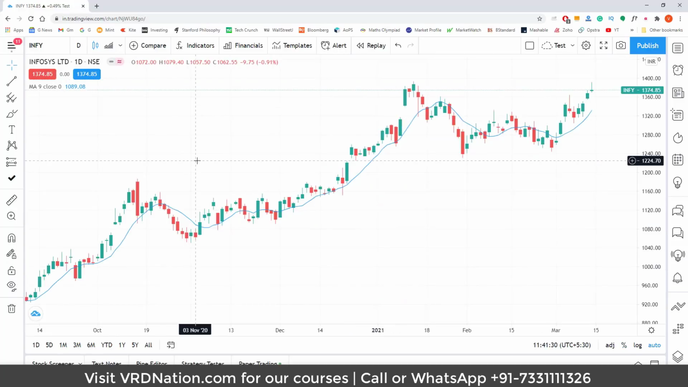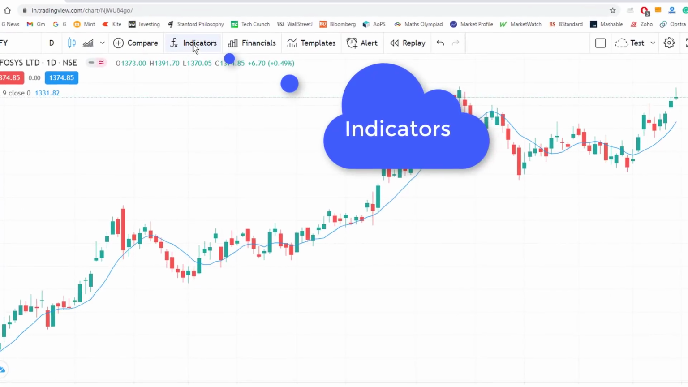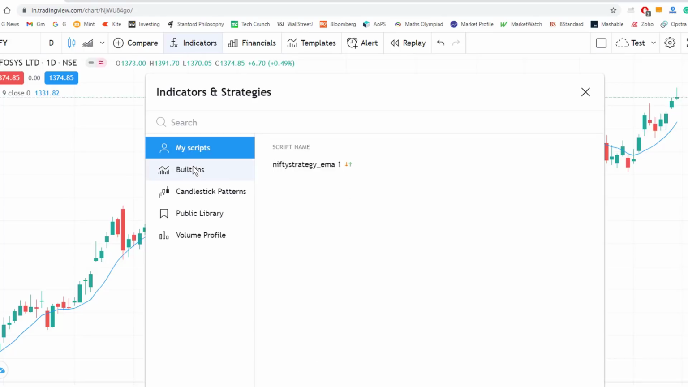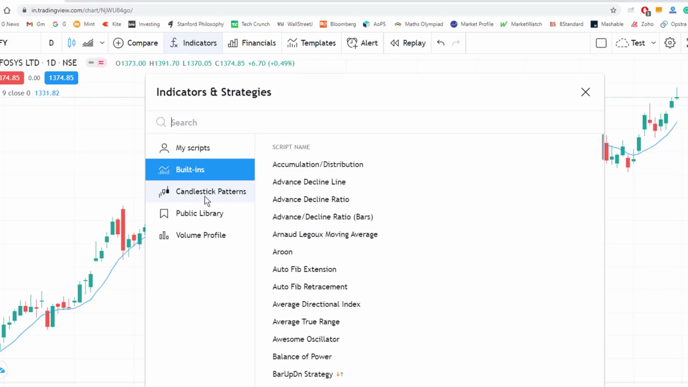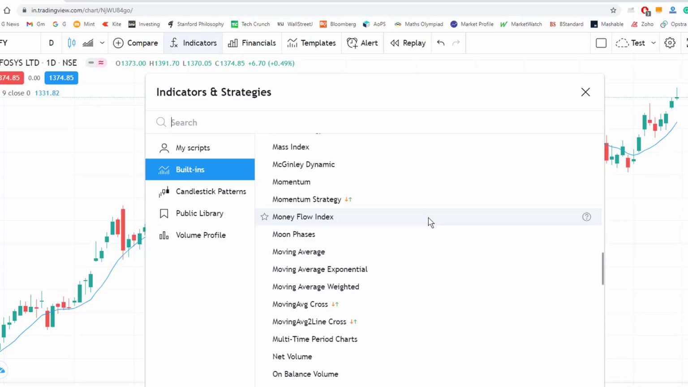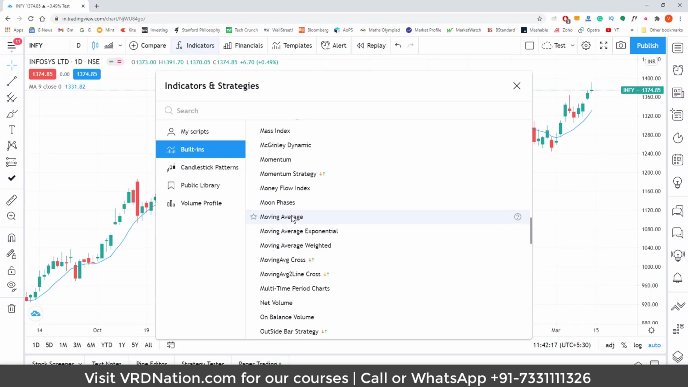Now let's talk about a very, very important aspect of this toolbar, that is the indicators, right? So all those indicators that you are aware of, moving average, MACD, RSI, and any indicator that you can think of, you can find them here. The way this is organized is that on the left hand side, you have different categories, right? So you have my scripts, you have built-ins, you have candlestick patterns, you have public library. Built-in indicators are those indicators which are given by TradingView and which are traditionally used. So you have moving average, for example, you have RSI, you have tons and tons of indicators which you can see from here. So for example, if I click on moving average here, I can see that moving average got added. If I click on it again, you will see that one more moving average got added.